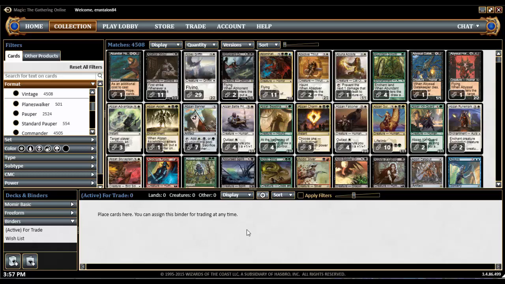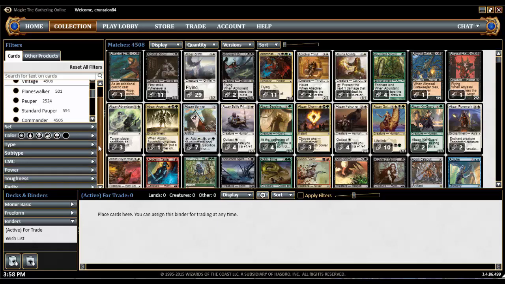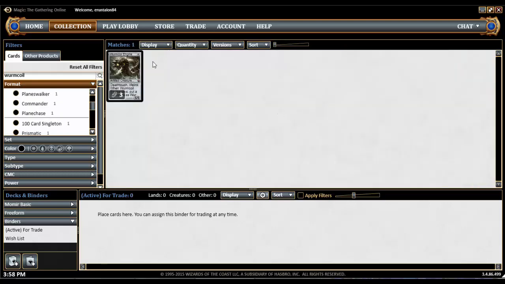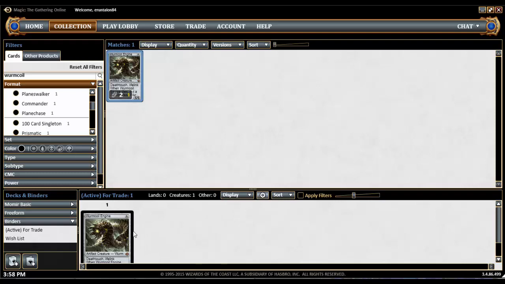So you can see my binder is currently empty, and I'm going to look to do two things here with Card Hoarder. The very first thing that I'm going to do is sell a card of mine. So I have a Wormcoil Engine that I'm looking to sell. So I'm going to type in Wormcoil, and there it is. I have 3 copies of it, and I'm looking to sell one. So I'm going to put it into my trade binder.